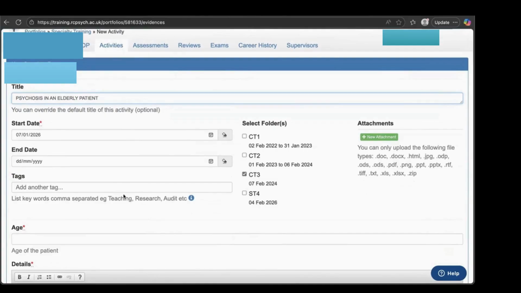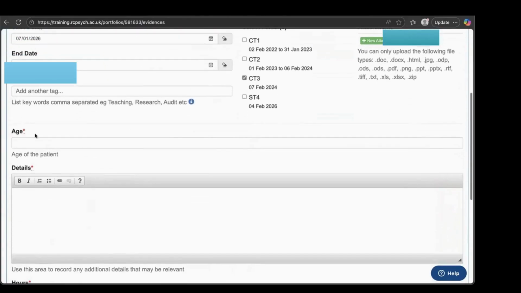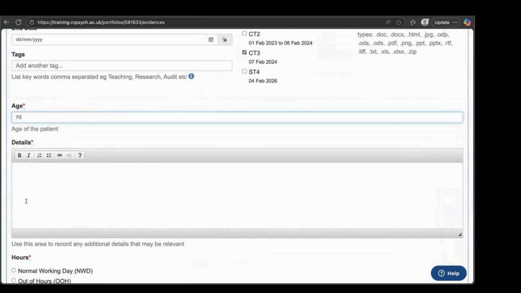Tags, I'll talk about that a bit later. And then over here, you put the age of the patient you saw. So let's say it's a 70-year-old female. And it's very important to make sure you don't put any identifiers in your portfolio. Okay, no patient identifiers. It should all be anonymized. Okay, anything that would breach data or breach confidentiality, please avoid that.